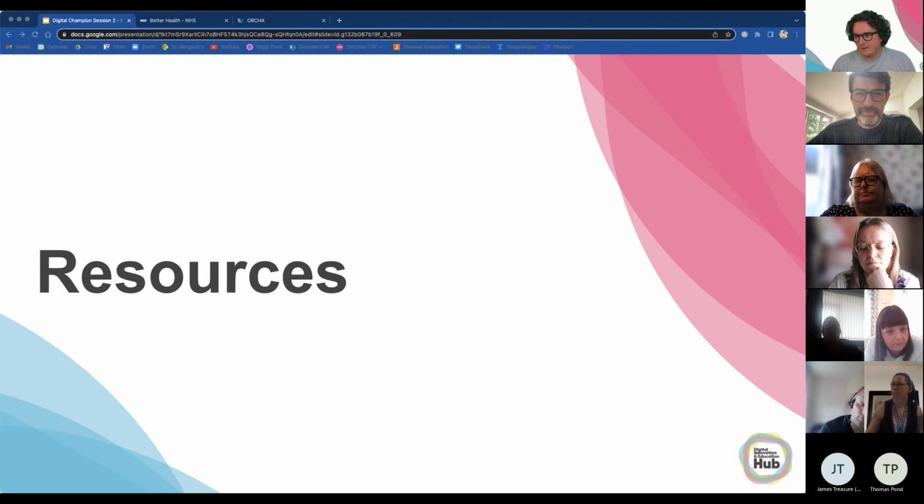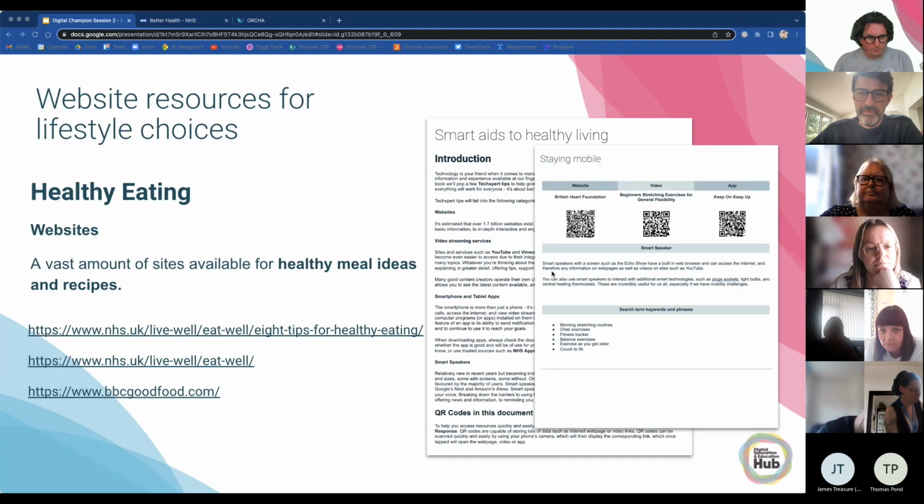We've got now 5 or 6 slides of just resources, and we're not going to dissect them or pull them apart, but just to say that they'll be there in the slides that you'll get after this. So websites and resources for healthy eating. We can see the 3 there. Again, if you have a smart speaker such as an Amazon Alexa, you can ask for recipe ideas that link to BBC Good Food. That's just an extra thing in there as well. Some really good stuff there.